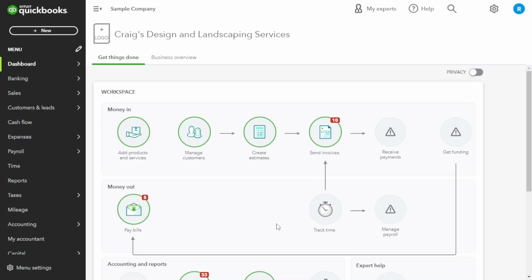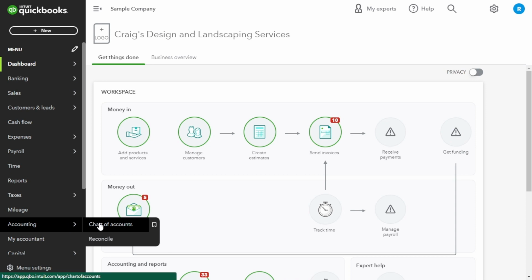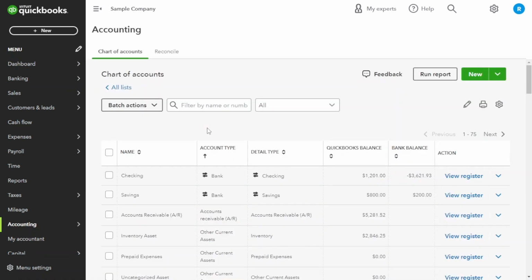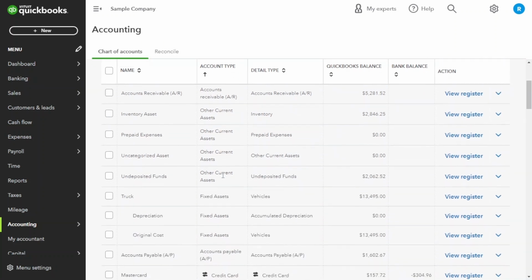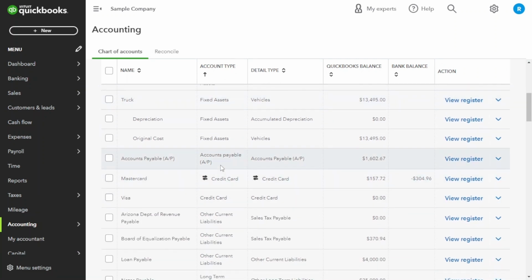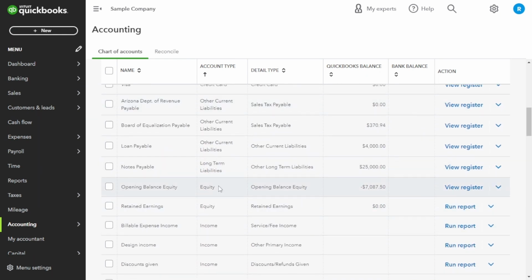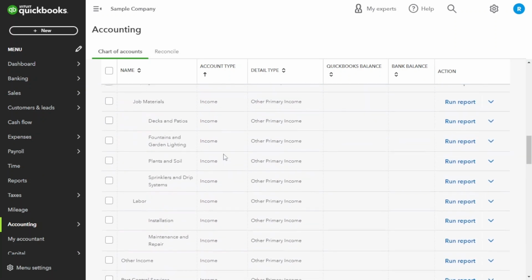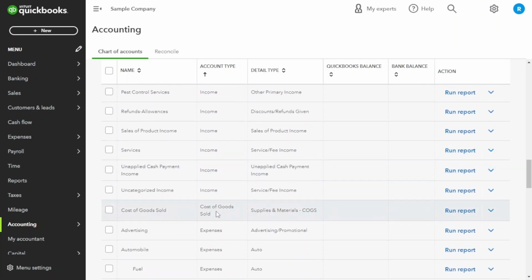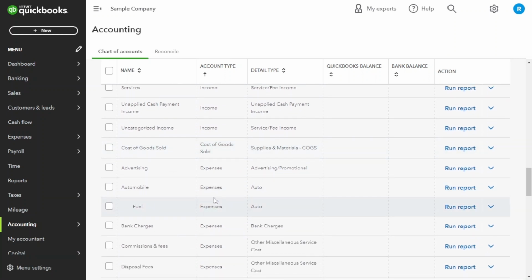To begin creating our chart of accounts, we'll need to follow a few simple steps. Click on Accounting tab and then Chart of Accounts. Now that we're in Chart of Accounts, it's important to understand the different account types available. Here we have accounts receivable, other current assets, fixed assets, accounts payable, other current liabilities, long-term liabilities, equity, income, cost of goods sold, and expenses.